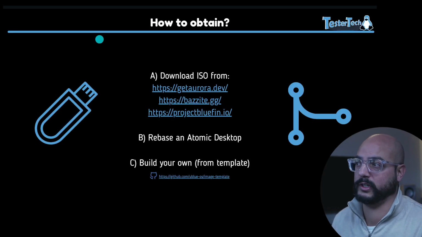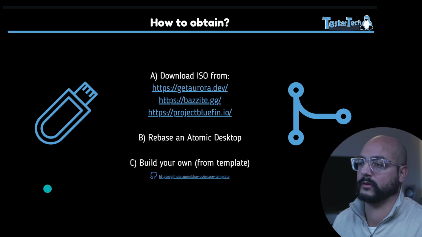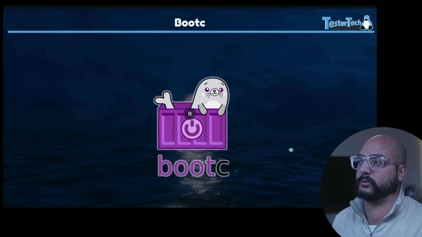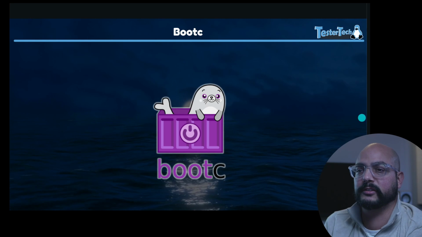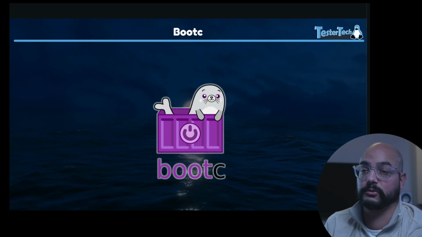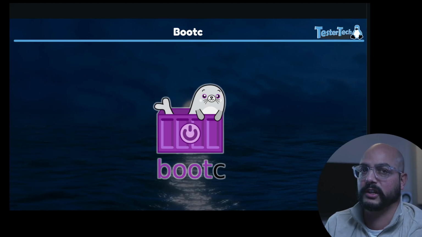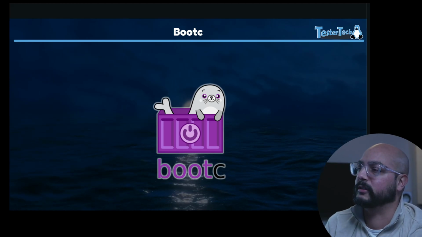And option C is build your own from a template, and then you just visit GitHub, and they have an explanation, but in a minute I'll show you that whole process. But first, let me introduce the star of the show, bootc. And that truly deserves its own video. I think it's very interesting, very cool. Basically I was looking for something like this, and then here it is. And yeah, real short.